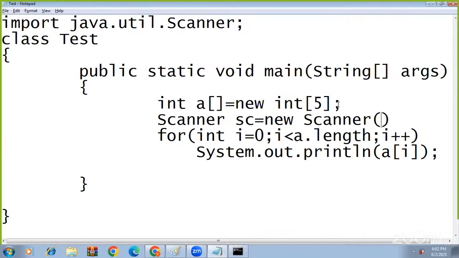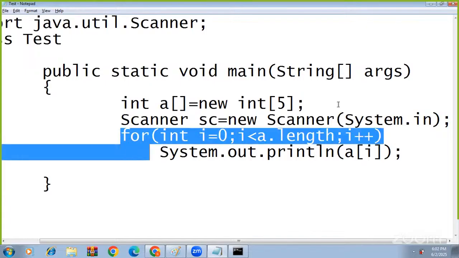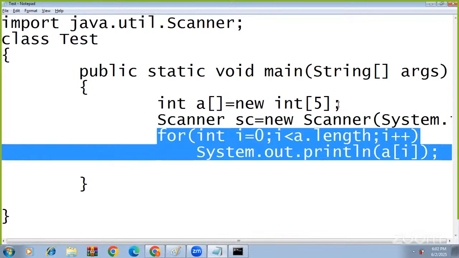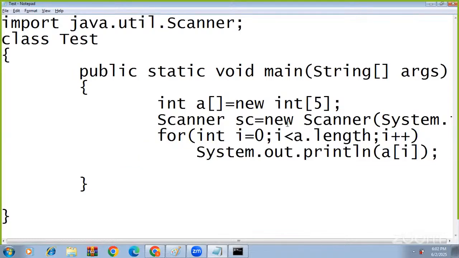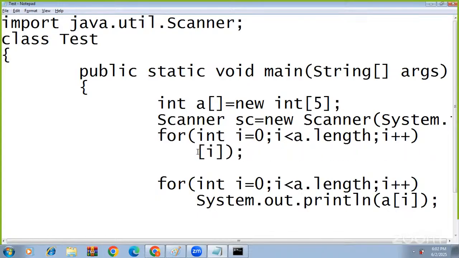From where do I have to read? I have to read from the keyboard. To represent that, I'm going to use System.in, completed. Now listen carefully. How many values do I want to read? I want to read all the values into the memory locations, that means 5 values. So the same thing I am going to copy and paste here. But here, what is the point I have to show? I want to store the values in A of I.